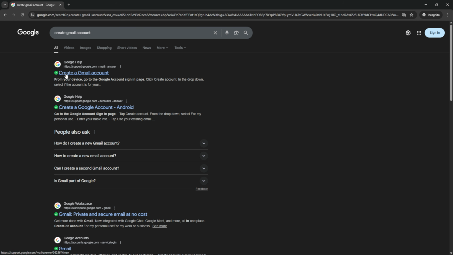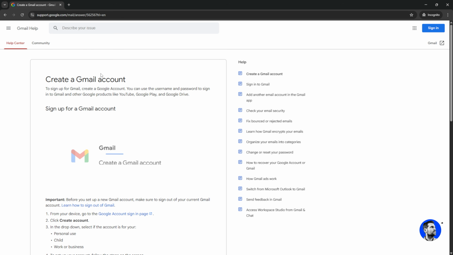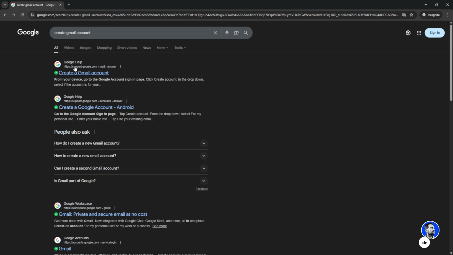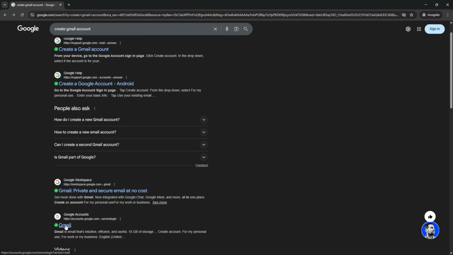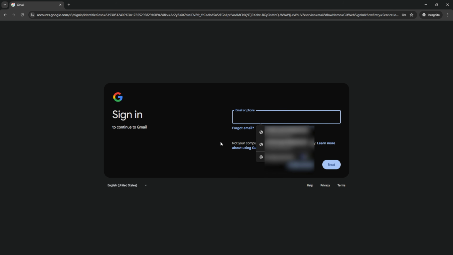So up here at the top, it says create a Gmail account. We're going to click on that. That's actually a support ticket, so it says there support. We actually want this one right here. We'll click on this. This basically is accounts.google.com. And then at the bottom here, you can create a new account.